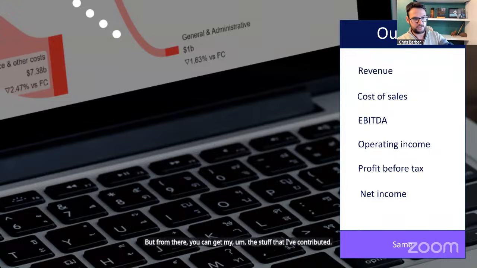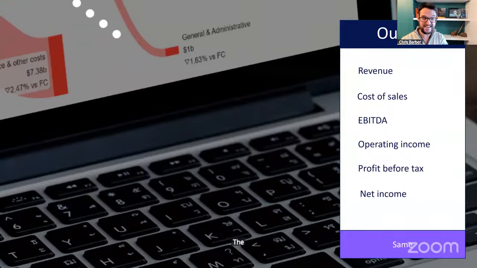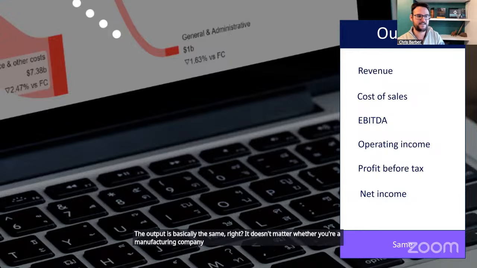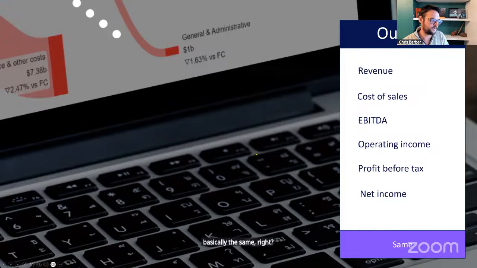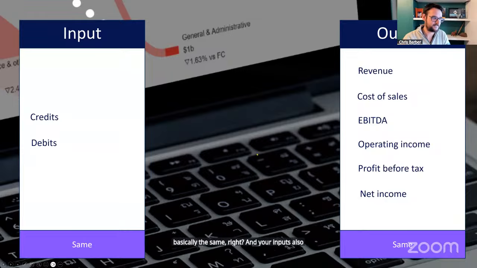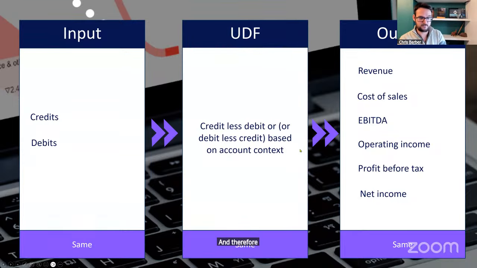But why do I want to use reusable code for the P&L? Well, it's because the output is basically the same, right? It doesn't matter whether you're a manufacturing company, whether you're a pharmaceutical company, your outputs, revenue, costs, EBITDA, these kinds of things are basically the same, right? And your inputs are also credits and debits, and therefore we can use our reusable code.